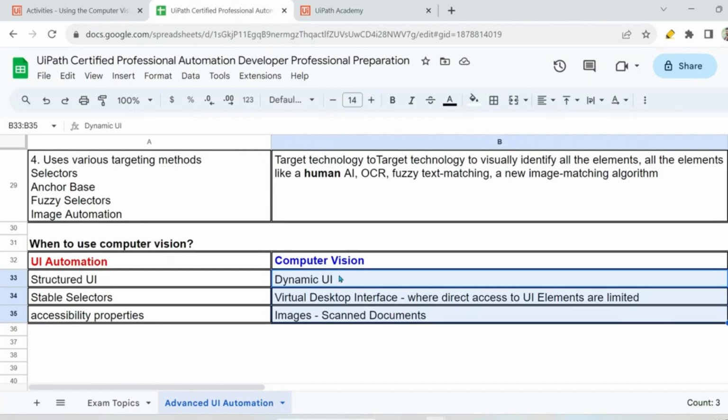All right. Now let's see. I have prepared a small table for you. This table is going to help you. How do you remember? I will use UI automation when my user interface is structured, when I have stable selectors, when I can access the properties of the UI elements, which are known as accessibility properties. Then I should go for UI automation. I should go for computer vision when there is a dynamic user interface. All the elements are moving here and there, and the number of elements present will change again after I refresh. So in dynamic environments, computer vision is most preferred.